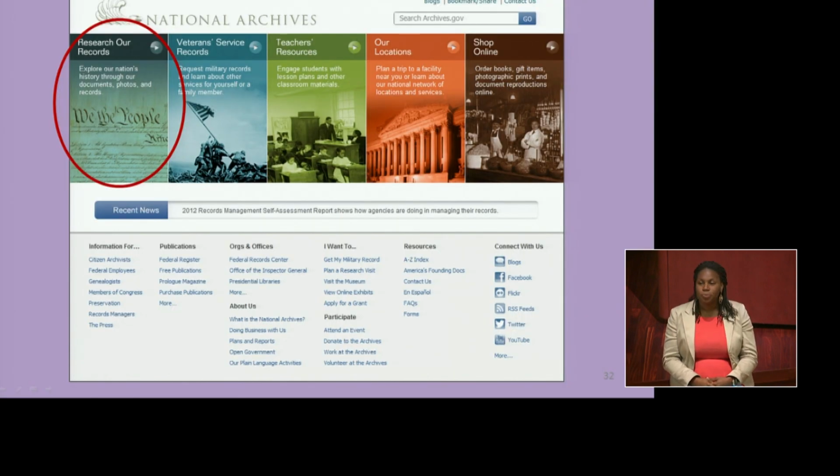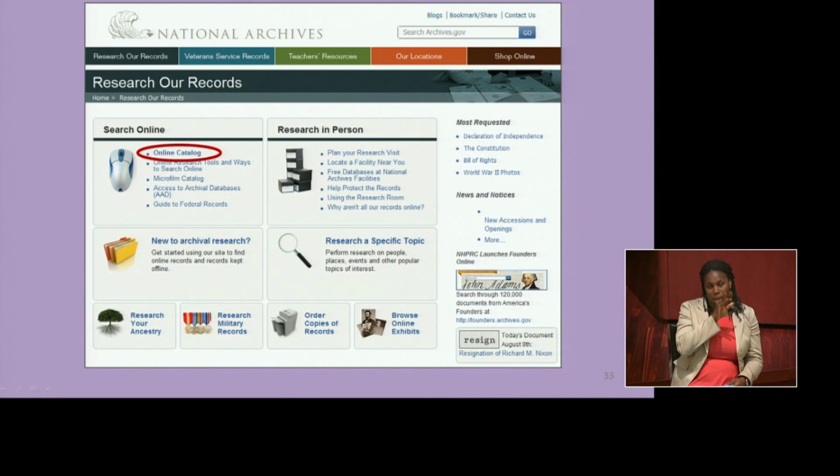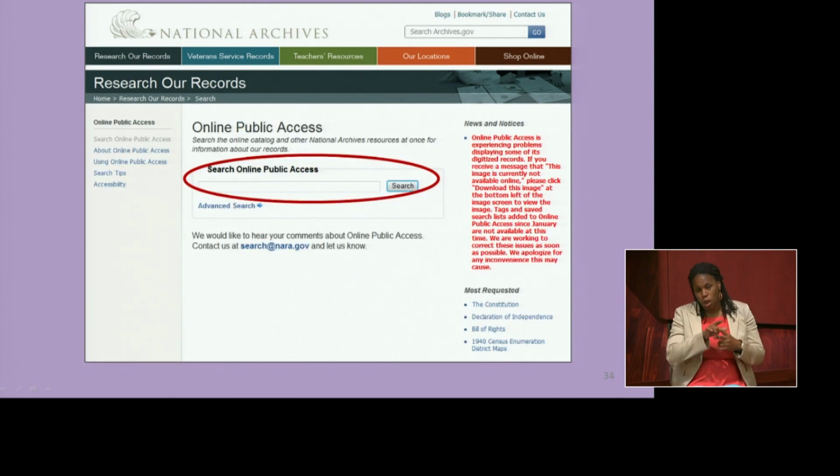So let's walk through a request. If you were beginning from scratch and wanted to find out if there was something worth sending an email about, go to our main website, which is www.archives.gov. On the left-hand side of the screen, you'll see a box for Research Our Records. When you click that box, it'll open a new page, and you'll see a box that says Search Online, and within that, you'll be able to select the online catalog.